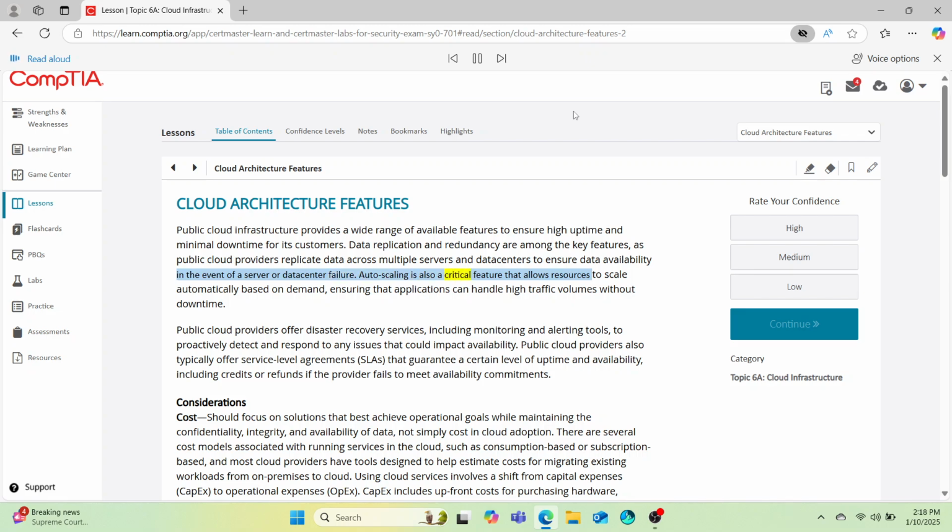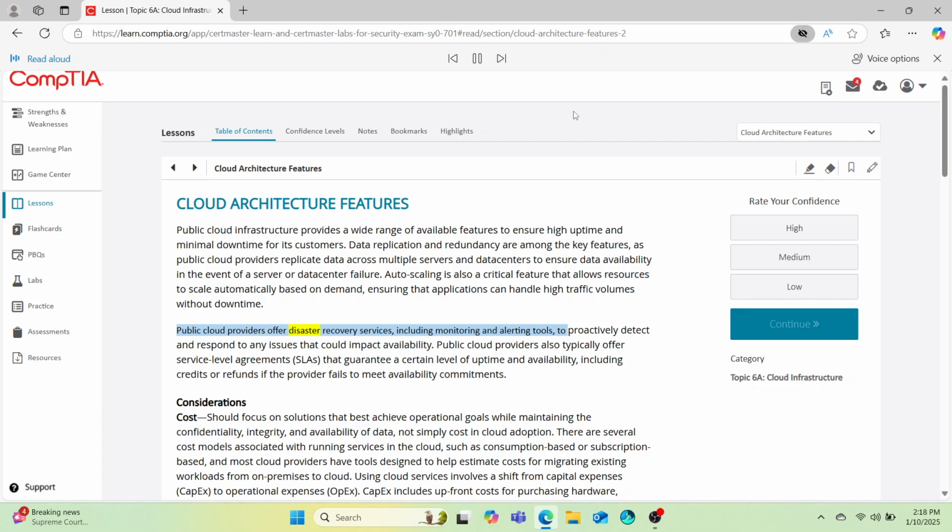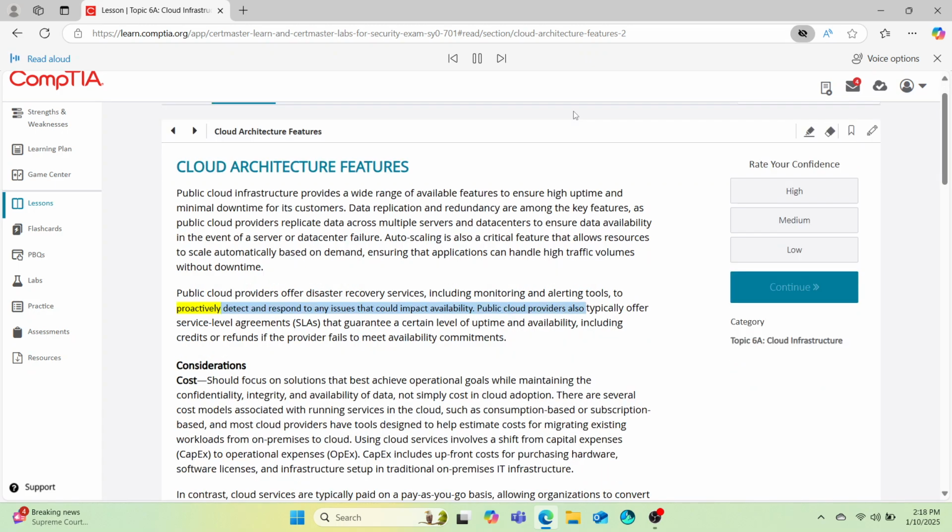Auto-scaling is also a critical feature that allows resources to scale automatically based on demand, ensuring that applications can handle high traffic volumes without downtime. Public cloud providers offer disaster recovery services, including monitoring and alerting tools, to proactively detect and respond to any issues that could impact availability.